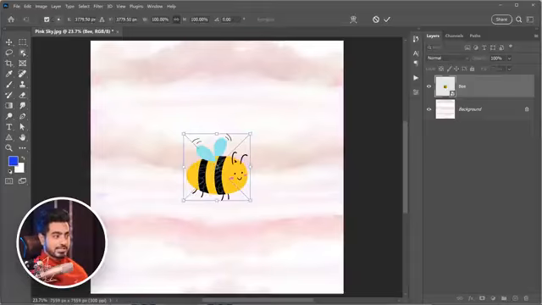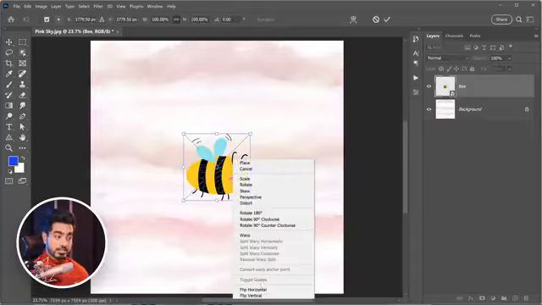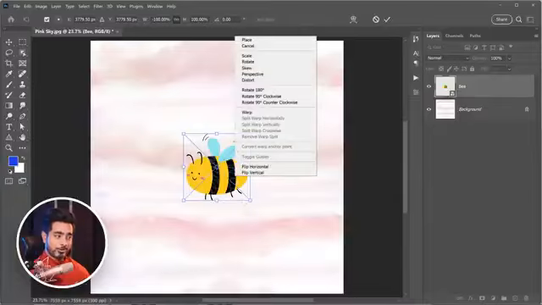Another important setting you should know is flipping. Once you are in Ctrl or Command T, you can right click on it and choose to flip it horizontally or vertically.